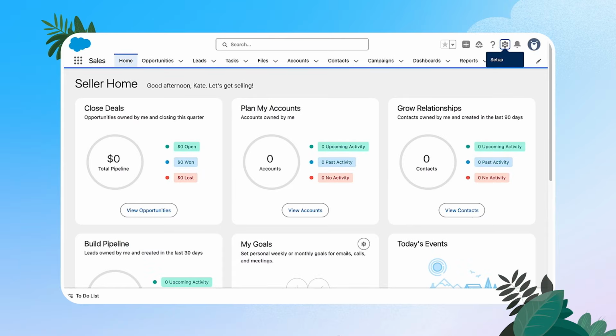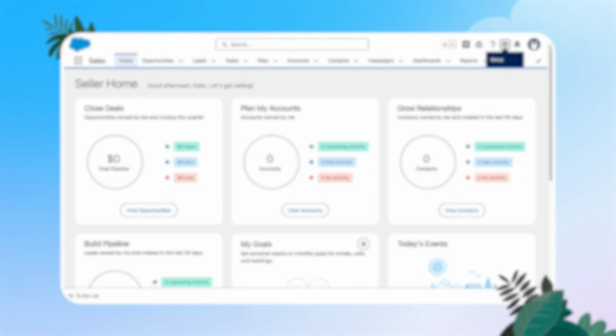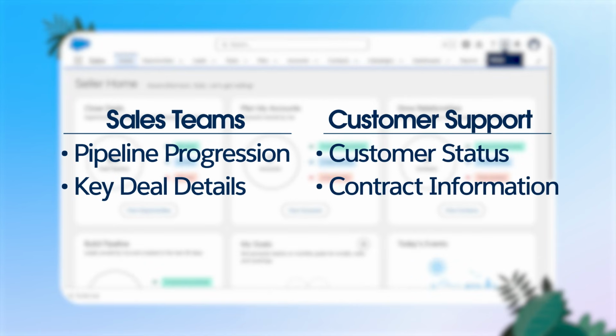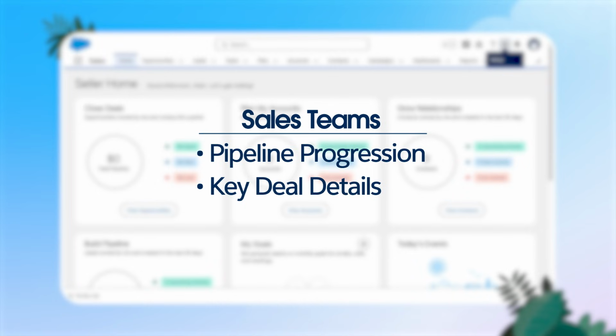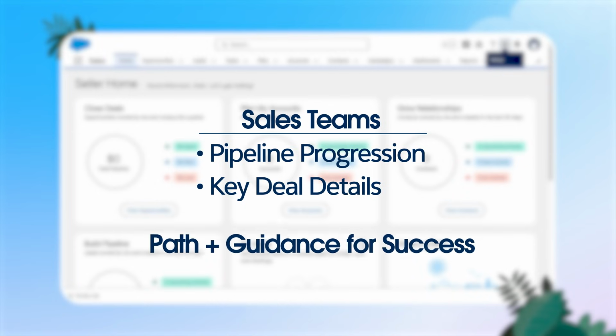Let's start our click-through with a simple and common use case. Our organization has both sales and service teams that use the opportunity object, but in different ways. Sales users care about pipeline progression and key deal details, while customer support needs visibility into customer status and contract information. Our mission today is to create a personalized experience for our sales users.